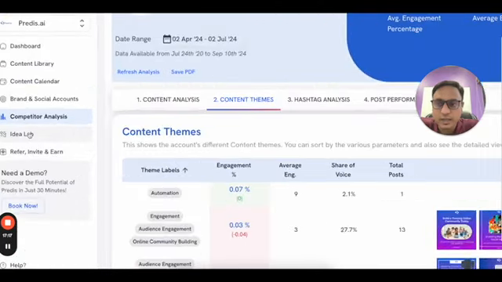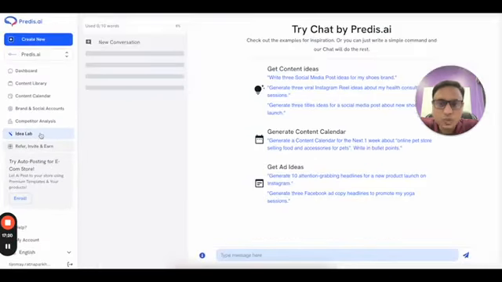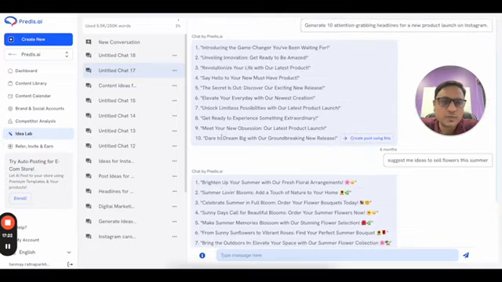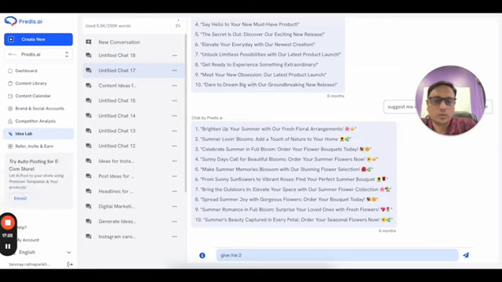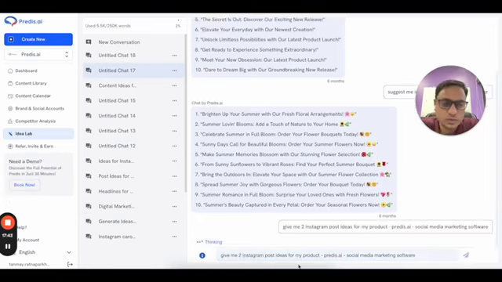Then comes the Idea Lab section, which is here. Once I click on Idea Lab, this is basically something like ChatGPT under the hood. I could say, give me 2 Instagram post ideas for my product, Predis.ai, social media marketing software. Let me see what it pulls up.